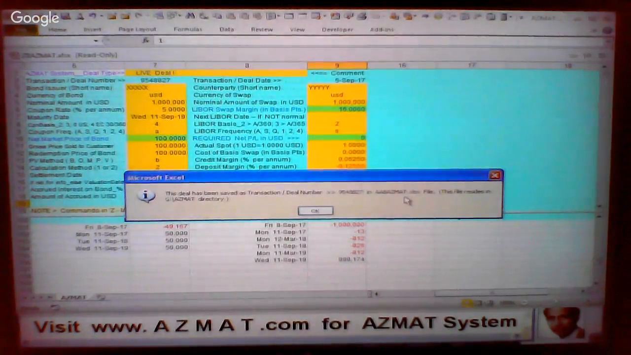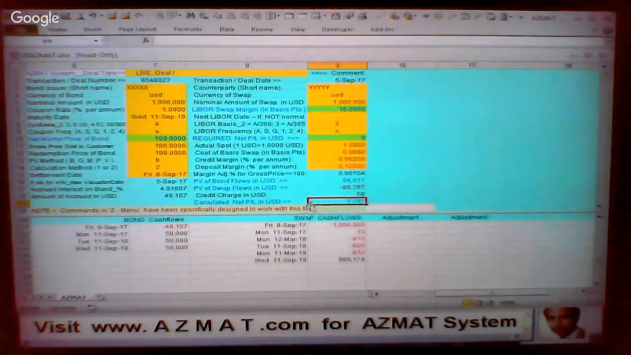the database, asset swap database file, as you may remember if you've seen another tutorial which we've been through for asset swap of Z menu. This file resides in the G colon AZMAT directory, which is the user directory. Just letting the user know where this particular file actually is if they want to see it. Okay, so let's have a quick look at it. That particular file should be open.